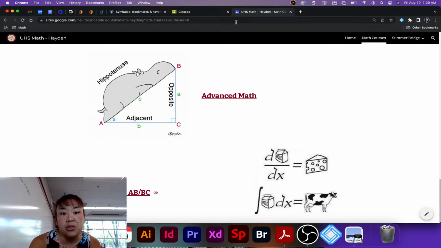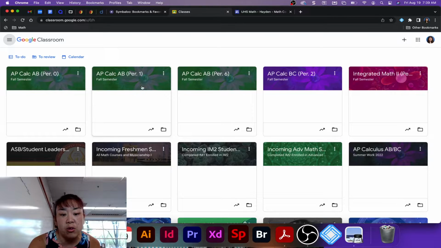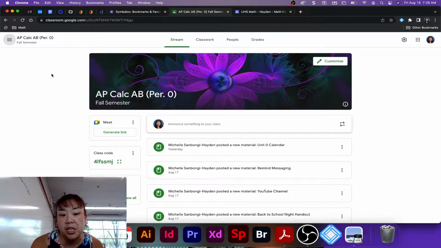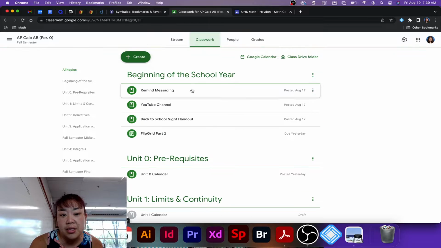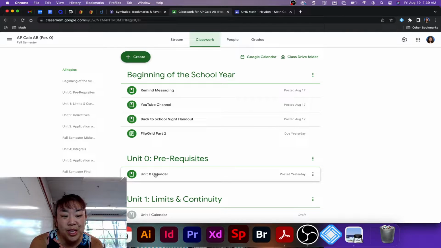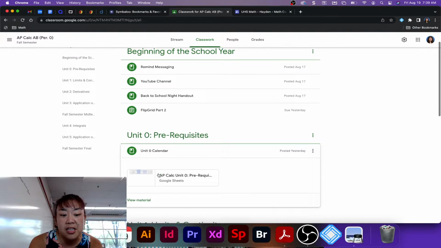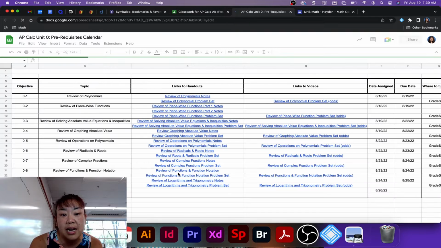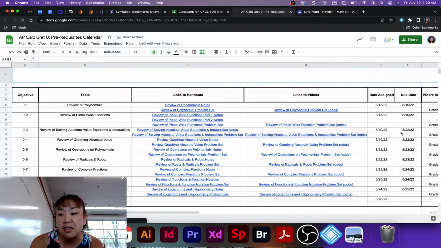Your child has signed up for my Google Classroom, so I have a whole bunch of Google Classrooms. I can just pick one here. Under classwork, it's got some Remind messaging, sign up for the YouTube, back to school night handout, Flipgrid. I have two Flipgrids. One is to introduce themselves, and the other one is designed to help me pronounce their name correctly. Again, I have the calendar in multiple spots, so when they go into Google Classroom, they'll have a link here, and it takes them directly to their calendar, which has the dates assigned and the due date. And everything in blue here are links.